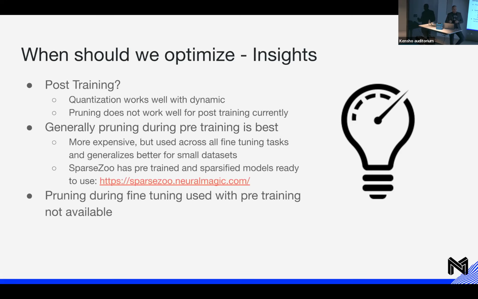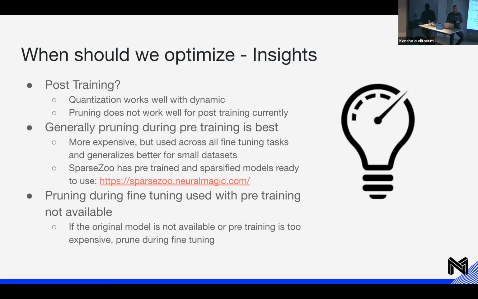And then finally, looking through pruning during fine tuning. Generally, you want to use this if pre-training isn't available. So if the original model that you're using isn't available, or the training process or the data set isn't available, or pre-training is too expensive, then generally try out pruning during fine tuning. And finally, quantization, as I said before, generally always apply this after fine tuning on the data set, or if you want to do dynamic, then you can apply it as one shot after you have your trained model.